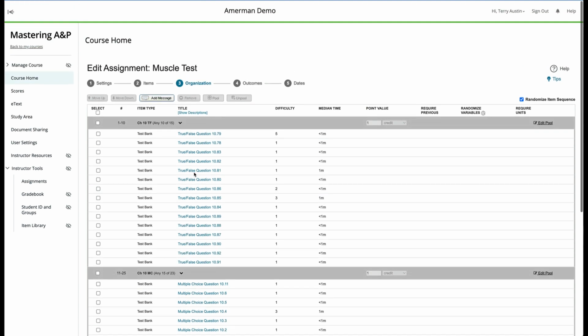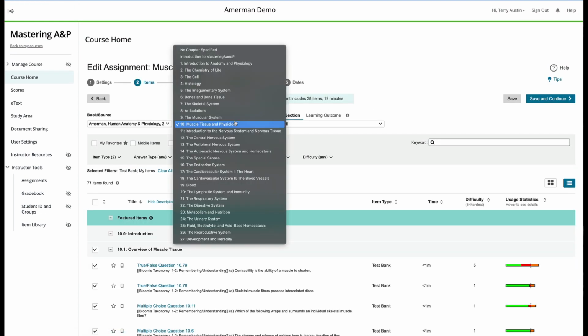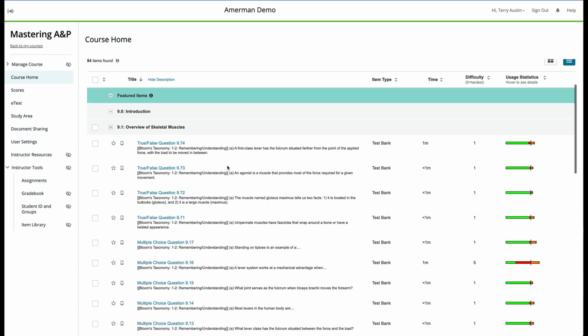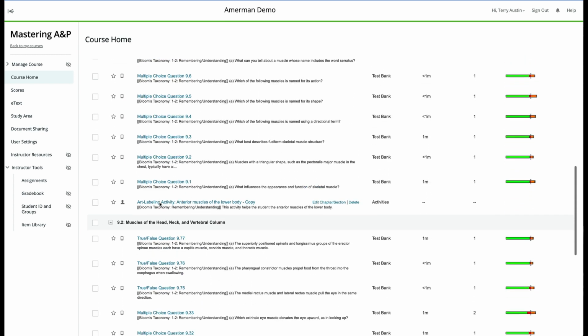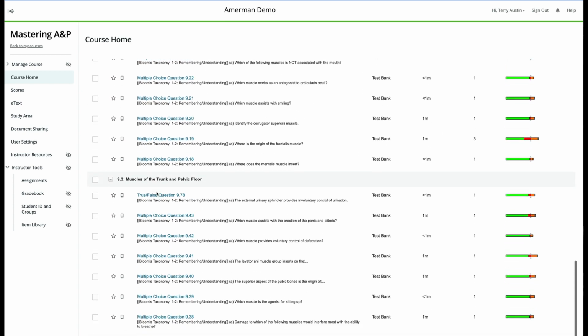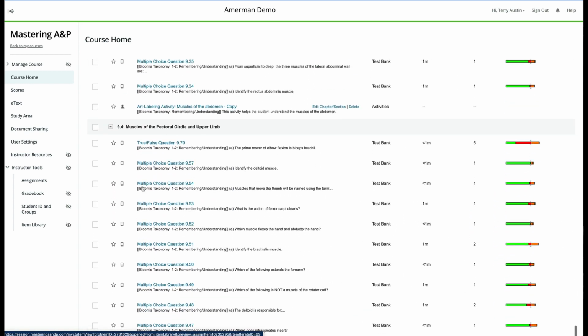I also need a test for the other muscle chapter. So I'm going to go back to items and we're going to go to the muscular system. And it's telling me kind of what's going on here, but I'm going to repeat this process. We'll pick some true, false in a hurry. Again, I'm focusing on one question type at a time in order to create the pools the way that I think you described wanting. Oop, I don't want that multiple choice in there.